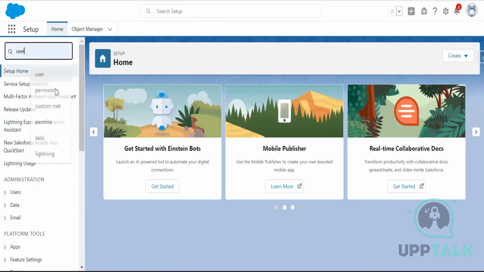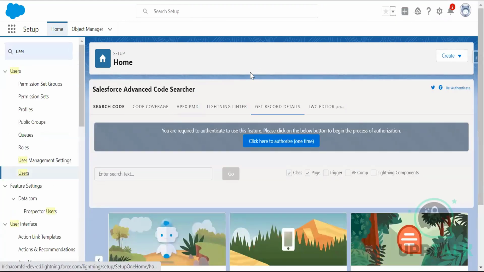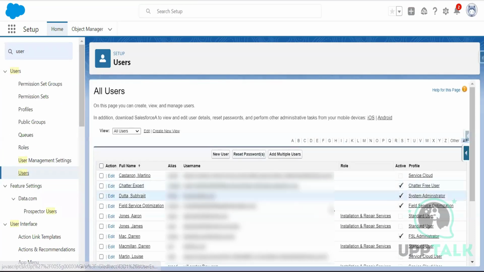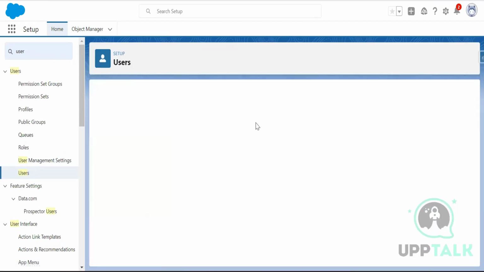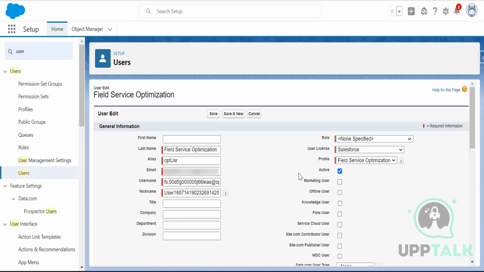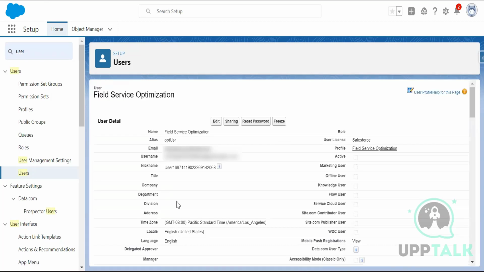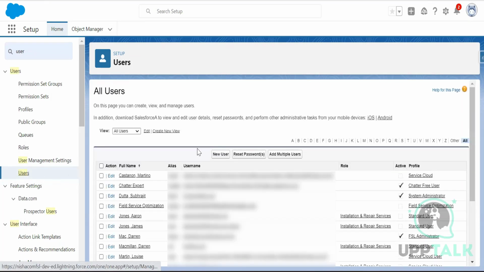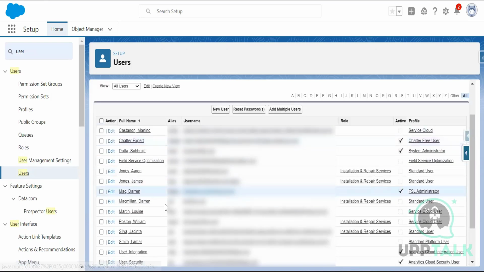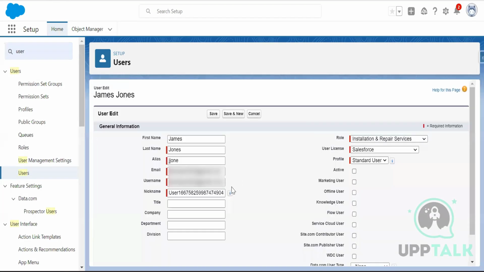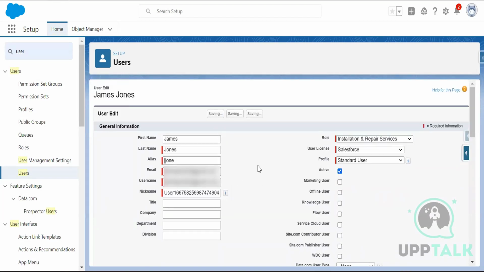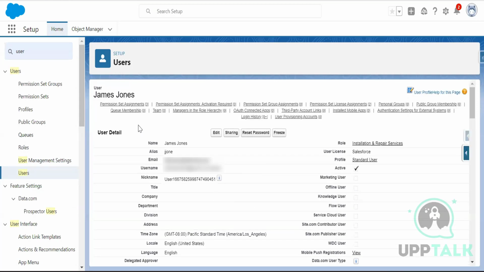So let me deactivate some users. If I go to the users and deactivate the optimization one, this optimization user is actually deactivated as we have completed the optimizations module. So let me deactivate this user and make James Jones an active user. And I would like to add these two specific users into this service crew. So if I make it active, let me check. Yeah, I'm able to make it active.